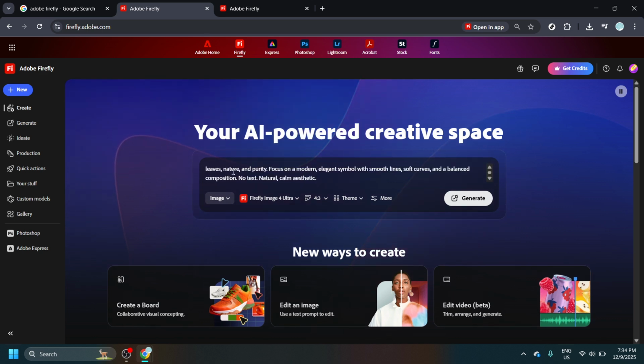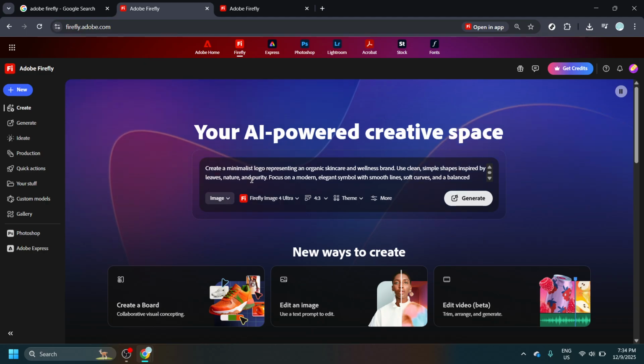Create a minimalist logo representing an organic skincare and wellness brand. Use clean, simple shapes inspired by leaves, nature, and purity. Focus on a modern, elegant symbol with smooth lines, soft curves, and a balanced composition. No text, natural, calm aesthetic. This prompt sets direction on style, subject, mood, and composition. And it also tells Firefly to avoid adding text, which is helpful for keeping a logo clean and versatile.